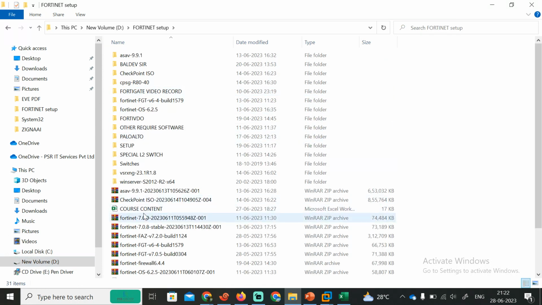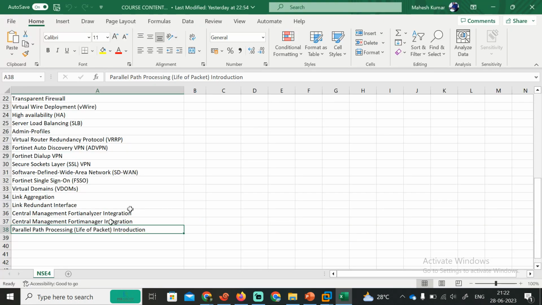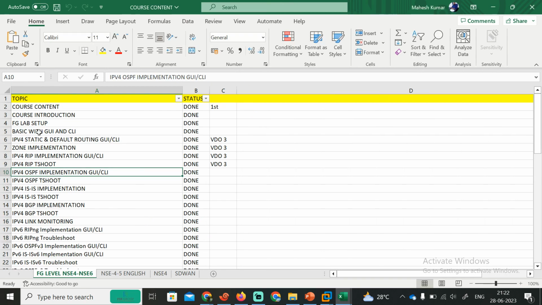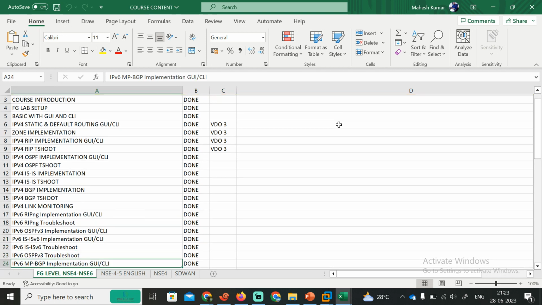So after that, what is the actual course content? The real concept will take around 45 to 50 days to cover. Course introduction, lab setup, RIP, OSPF, ISIS, BGP, and RIP, OSPF in IPv6. Not only IP version 4, we will cover IP version 4 along with IP version 6 also. Not only the GUI mode, we will cover all the topics in the CLI mode also.